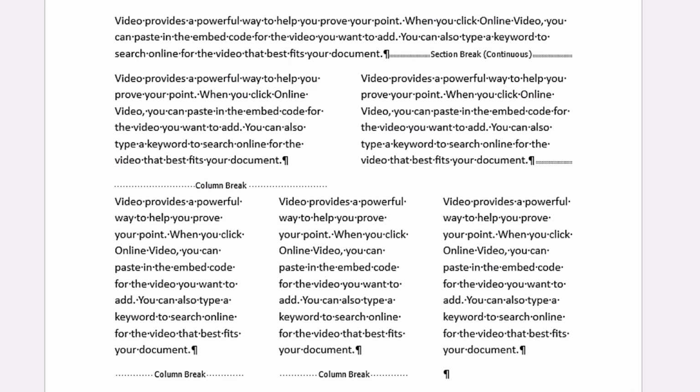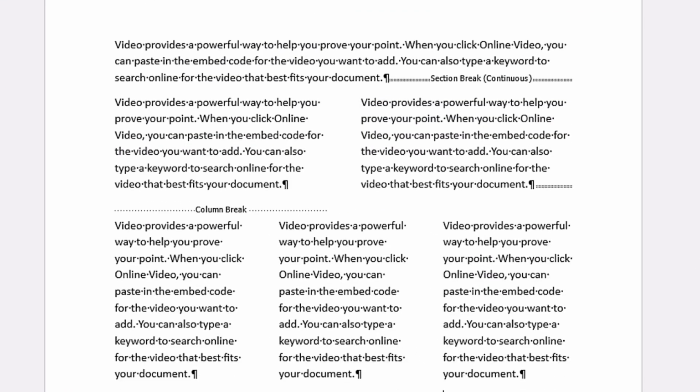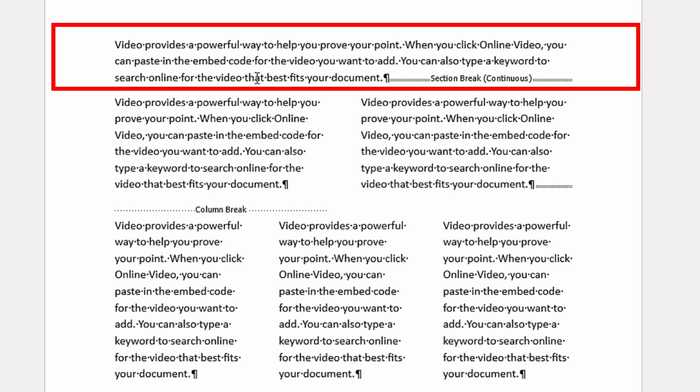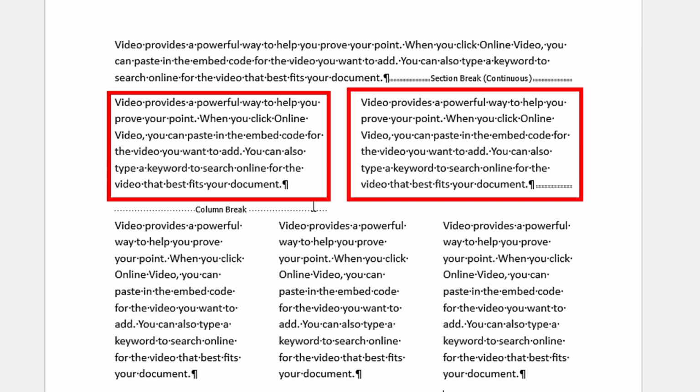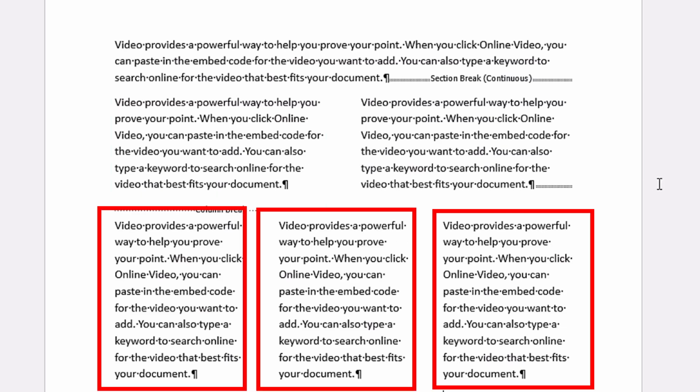Now you can see on this very page alone, we are having 3 sections, and each section is having different number of columns. 1 column, 2 columns for section 2, and then 3 columns for section 3.